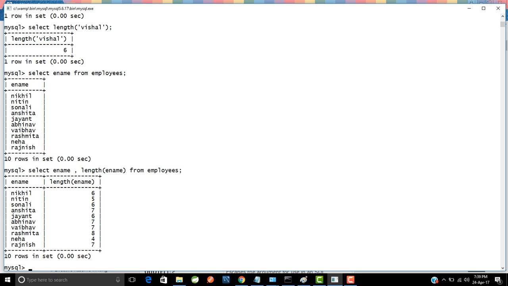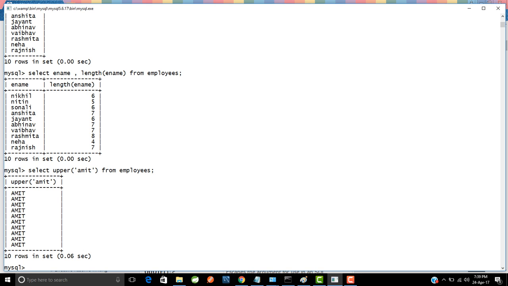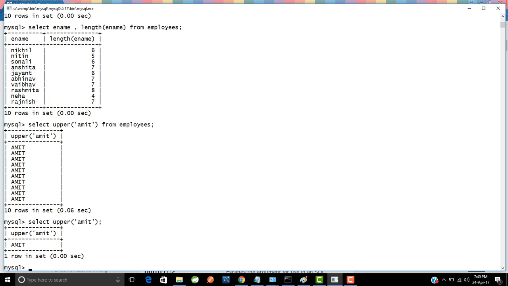Then there is one more function, the upper function. So how does the upper function work? Suppose I say select upper of Amit. Then this will give you Amit in uppercase.